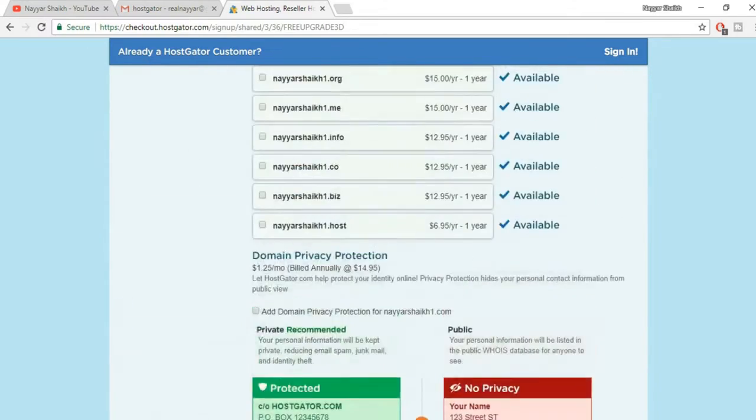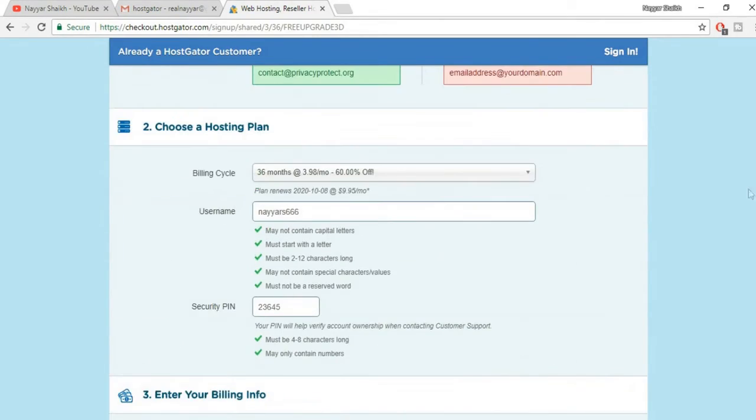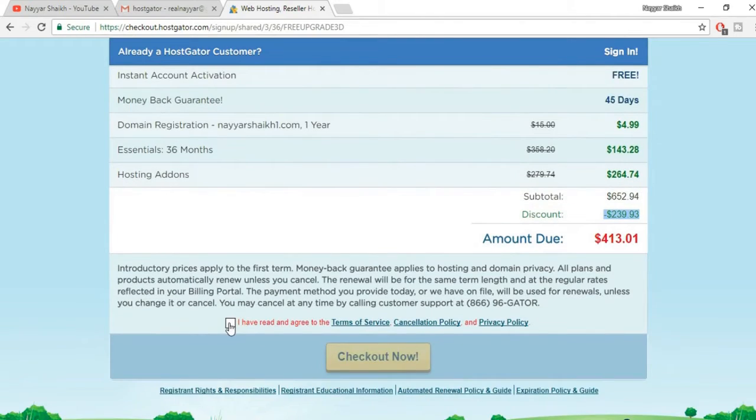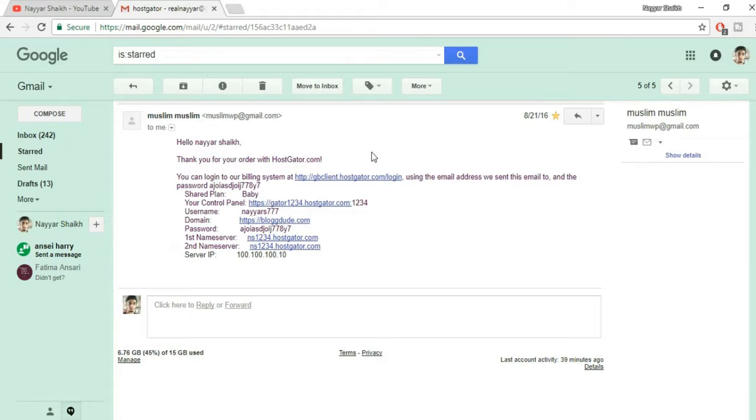Now let's scroll further, scroll up over here. And now here, instead of 40%, you can see 60% off. So this is very, very helpful. Okay, now click on tick mark over here. I have read and agree to terms and services, and click on this checkout now button.